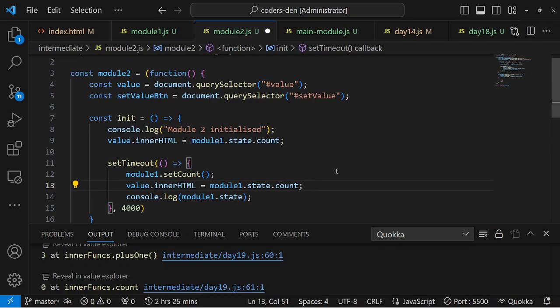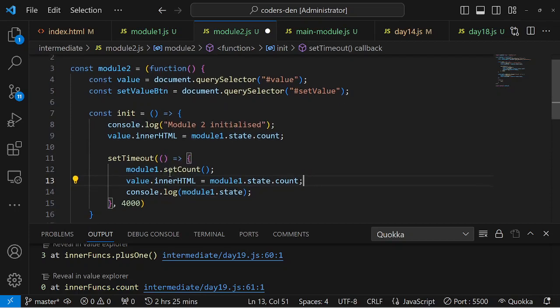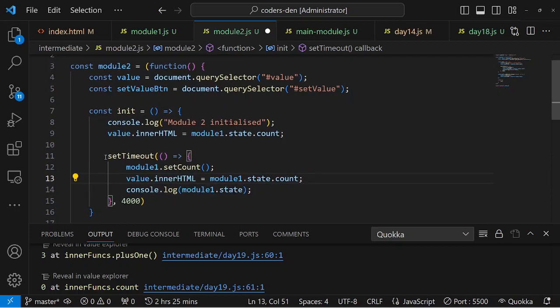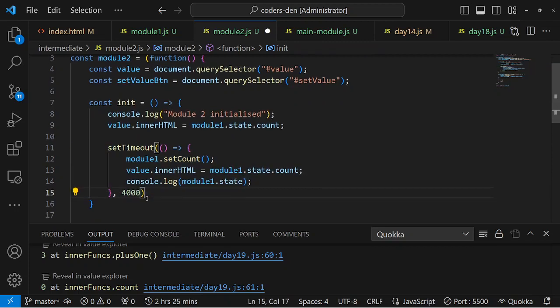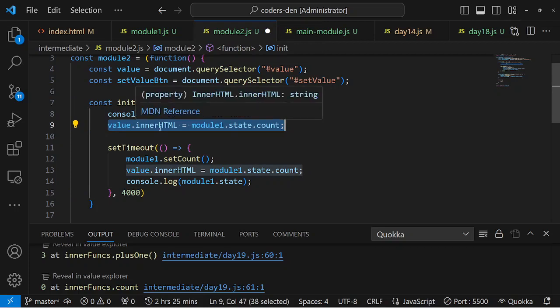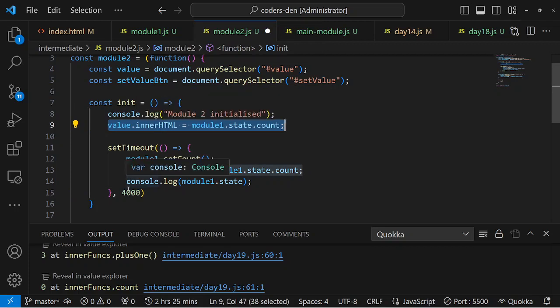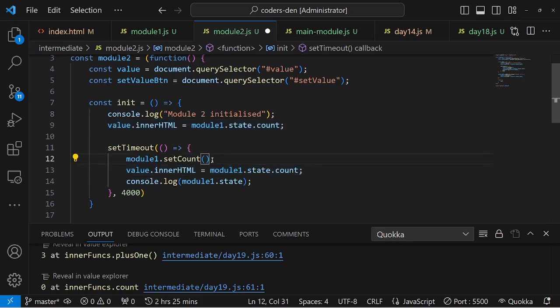But if you check it, this is your const init. The function, there's another function inside again, which is the set timeout. I'm trying to understand. You now say value dot inner HTML, that means you want to change. So first of all, we are setting the current value of count to value.innerHTML, so that at least you will see the 0 show up. And then in 4 seconds, we call set count to change the value of count in state, and then once again assign that value to this.